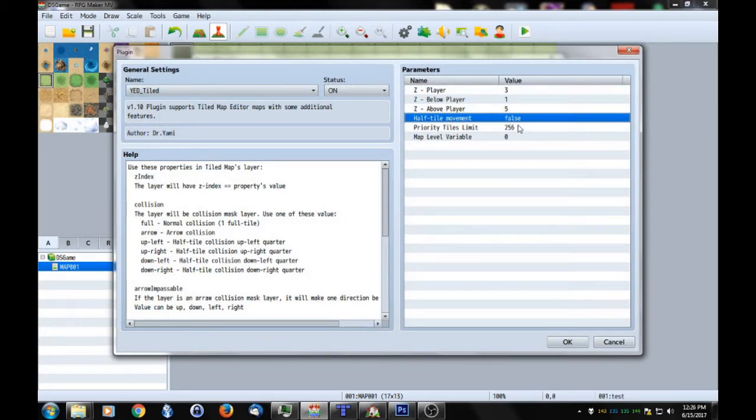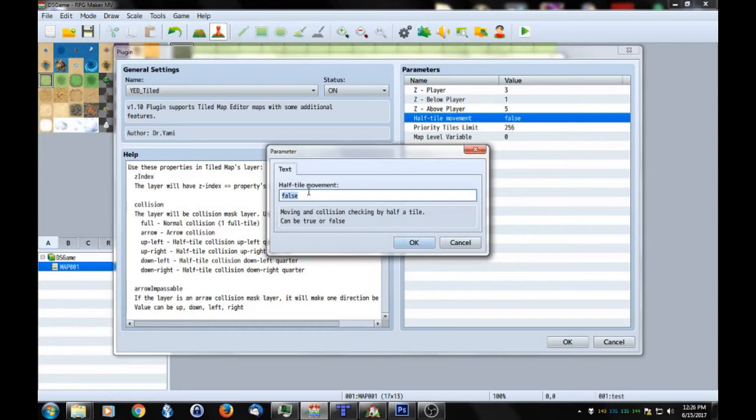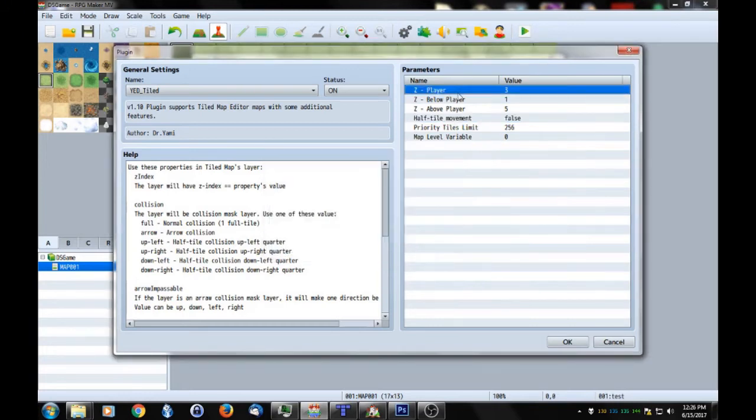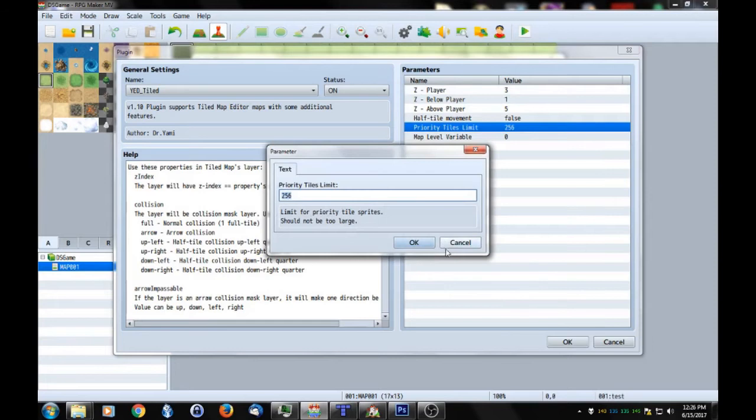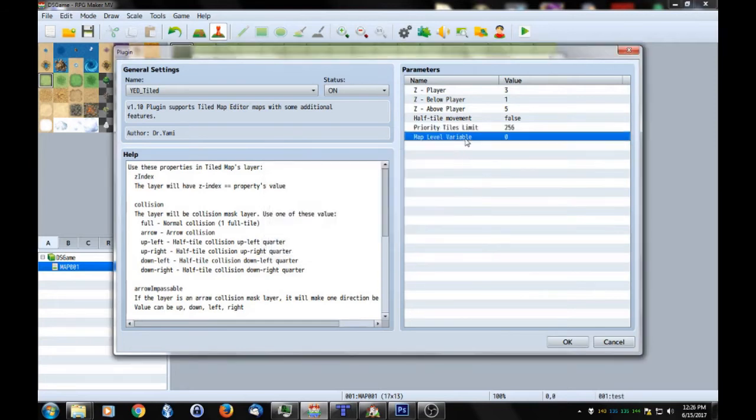Unless you're going to do half-tile movement, which I'm not for this video, you can go ahead and set that to false. You can leave these other settings by themselves. They're really only pertaining to the way Tiled works with maps, so if you're just doing default, stick with that. Other stuff, I don't really know what that is just yet, but either way, just leave it the way it is, but turn off half-tile movement if you're not going to be using it.